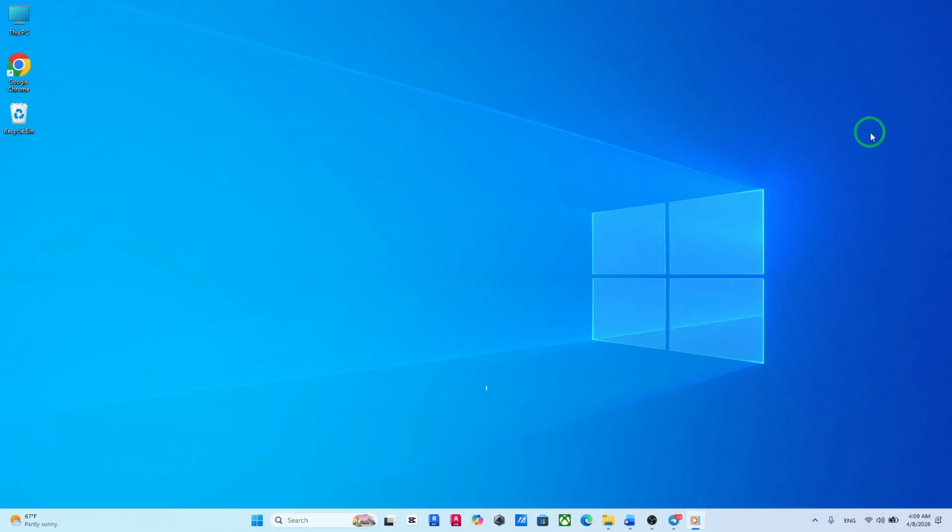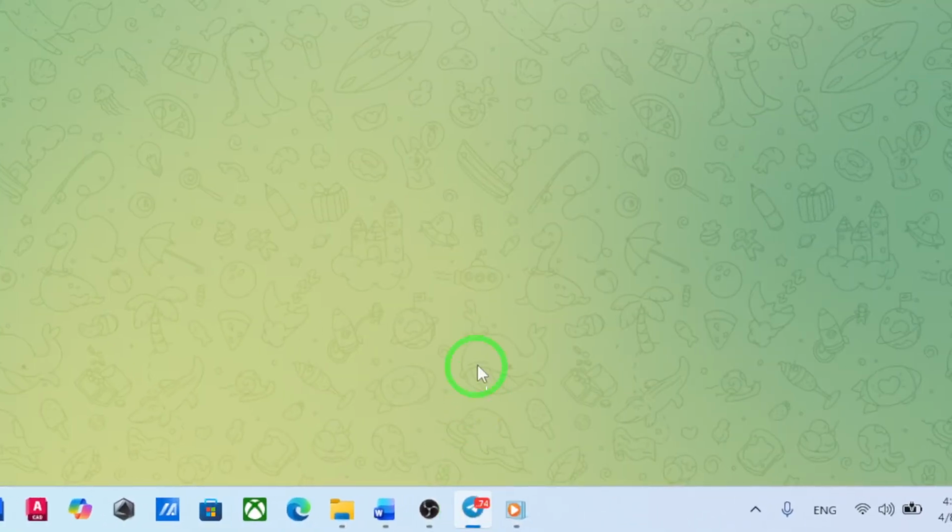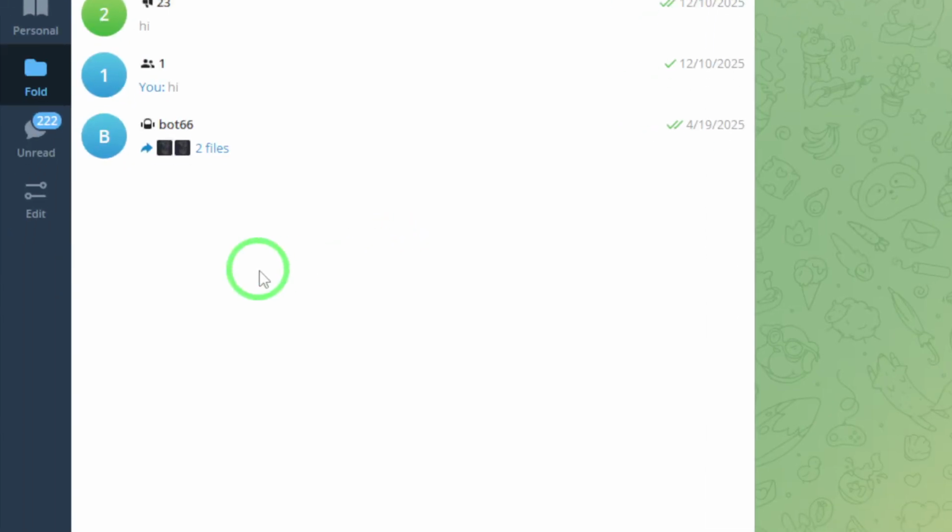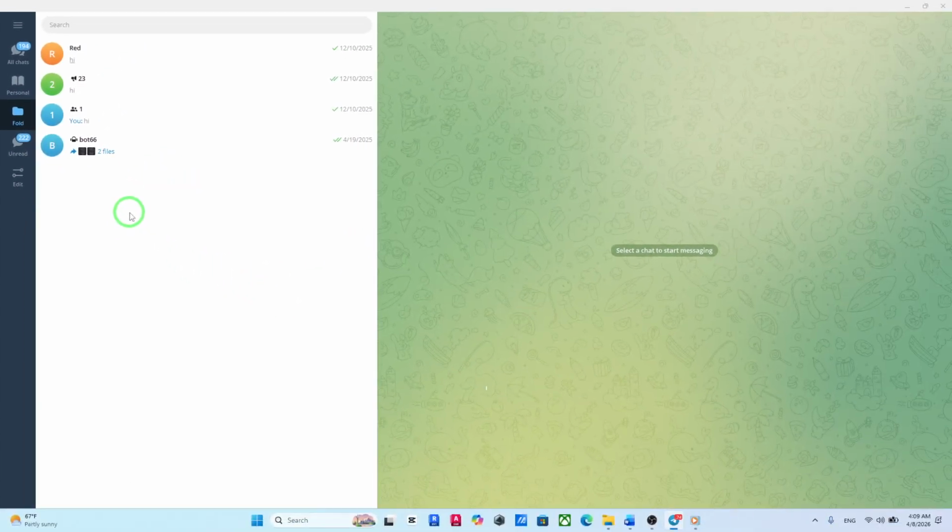Make sure you're signed into your account and that the app is updated to the newest version. The latest update slightly changed where the notification settings are located, so let's go over exactly how to find them.